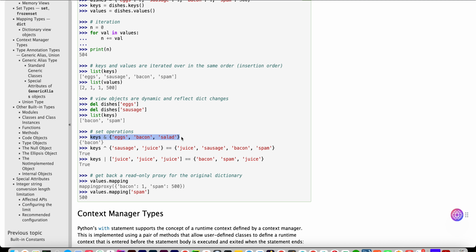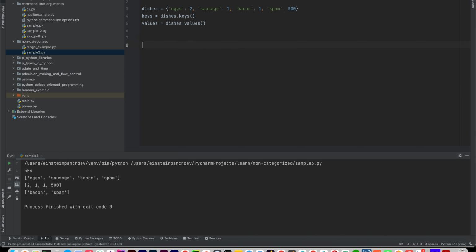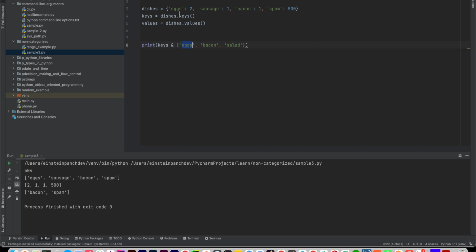So only bacon. Print set operation. So x is not present here. Okay, now x present, bacon present, salad is not present, x and bacon, right?